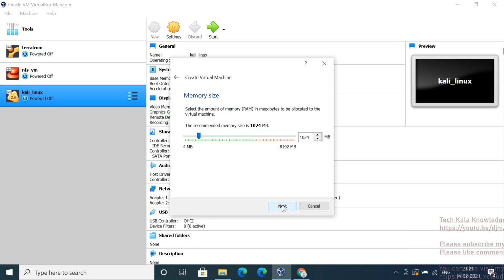Second, you can see it's asking for the memory size. In my case, I'm leaving this. This is 1 GB, approximately. So I'm not going to change it.